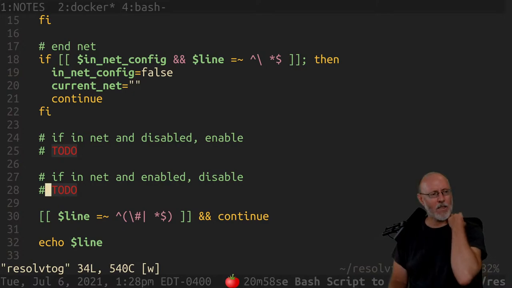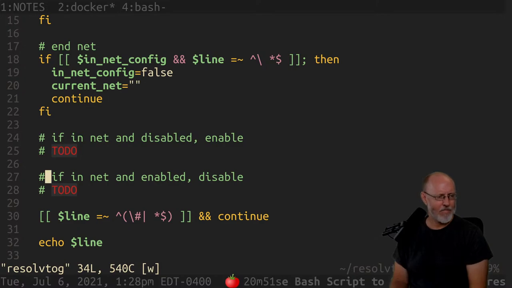So, yeah. Okay. So let's do this. Yes, I'm modding system config files. Yes, I am.